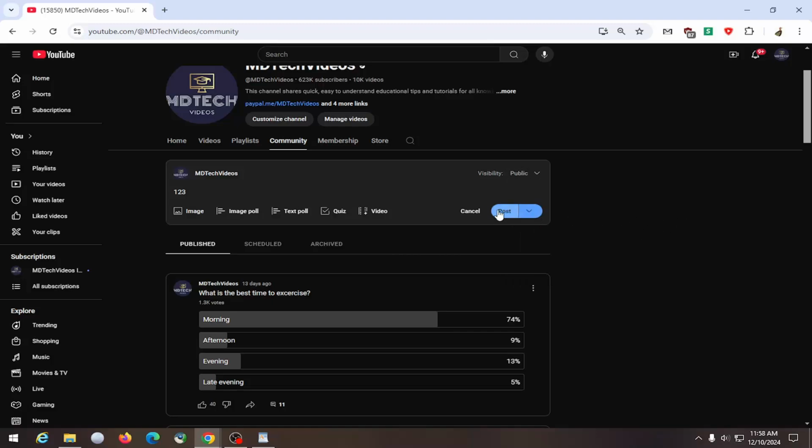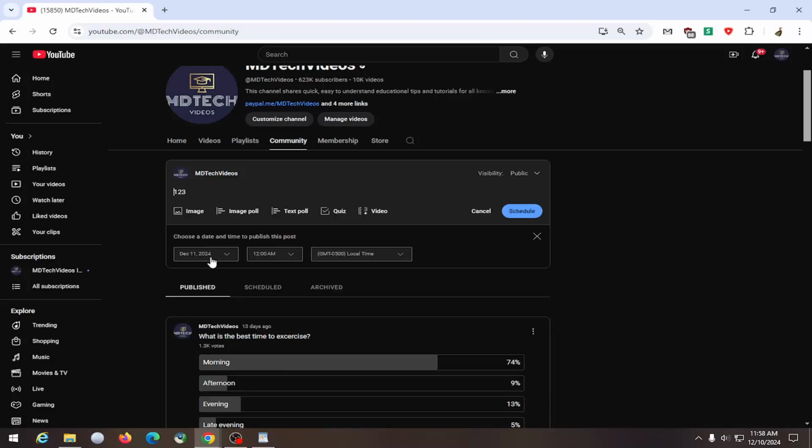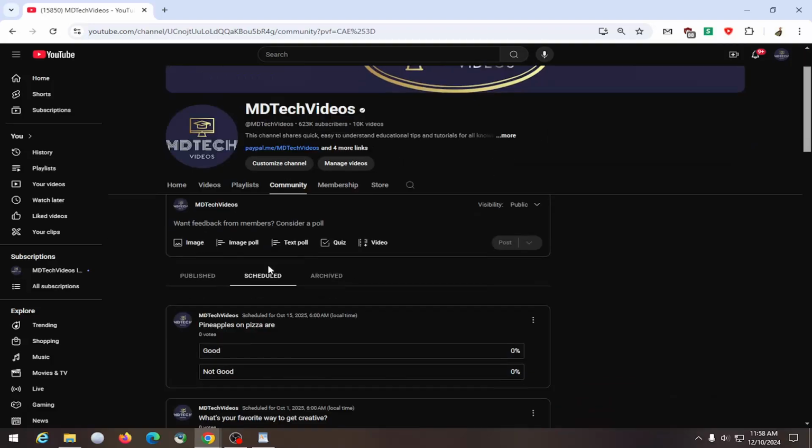And then you would click where it says post, click the drop down next to that and select scheduled post. And then you can select the date, time, and the time zone you want it to be posted in. And then you would select where it says schedule, and it would appear underneath the schedule tab right here.